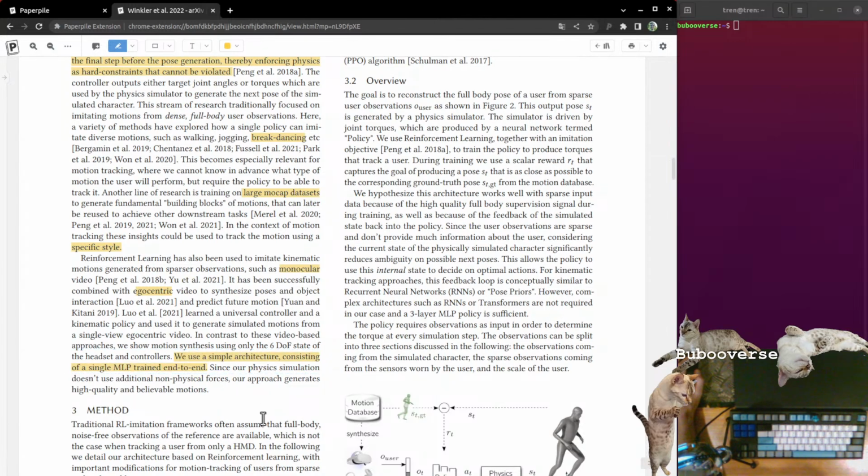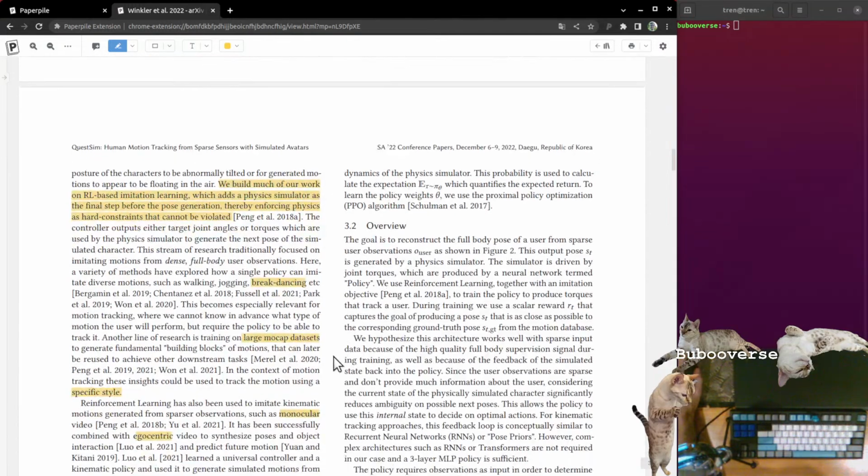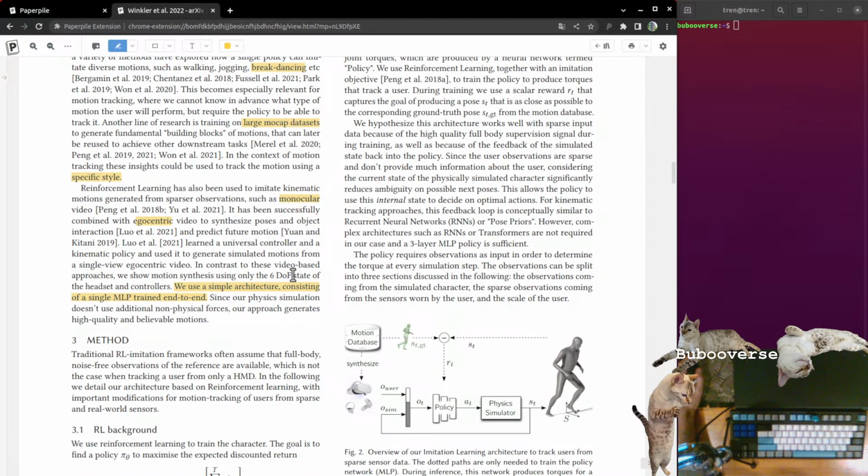They're setting themselves apart from these. They're saying, hey, we're not even using video data. All we're using is 6DoF. So all they're using is the 6 degree of freedom state of the headset and the controllers.